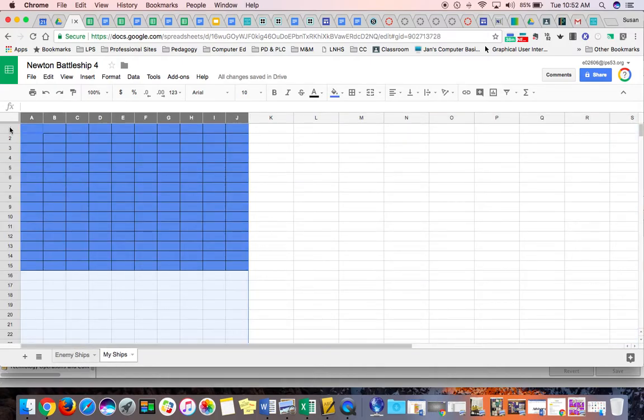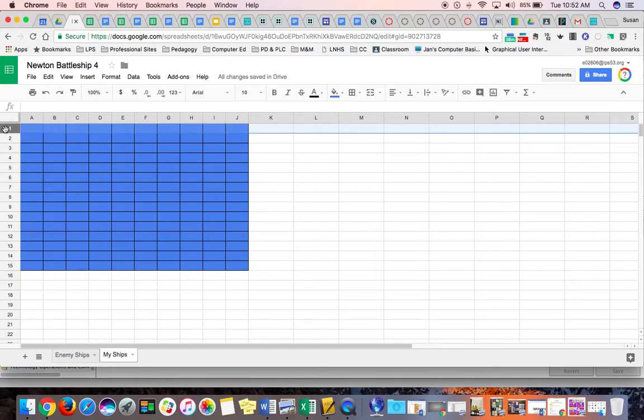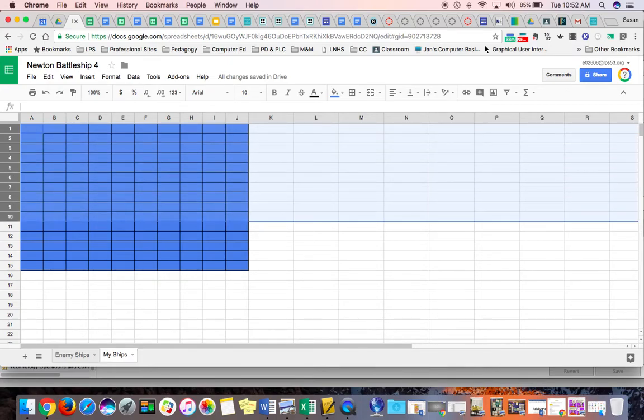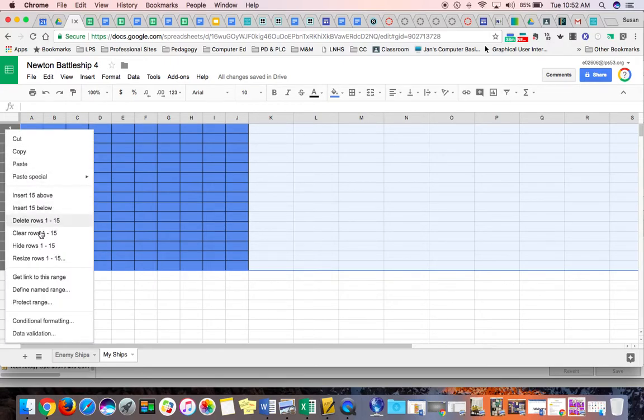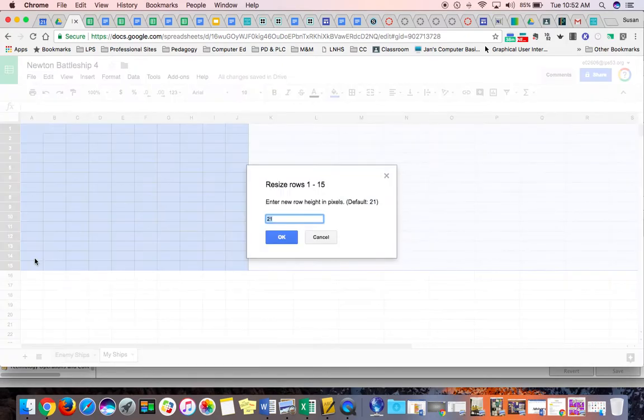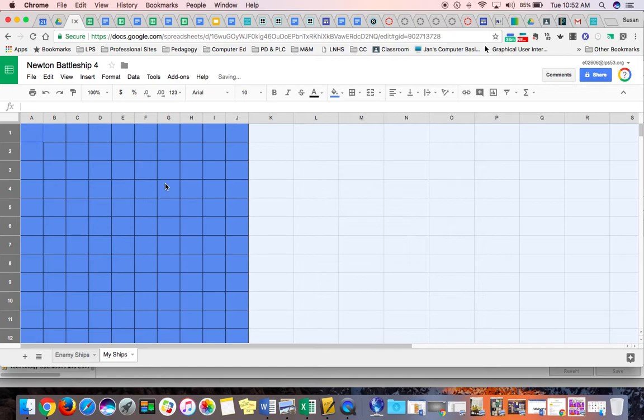So I'm coming over to row 1, clicking by the 1, holding down Shift on my keyboard and using the down arrow until I get all the way to 15. Then I'm going to take my mouse and hold it over here by the 1, do a right click, and that's your 2 fingers clicking at the same time on your trackpad for a Chromebook. And you'll get resize rows 1 through 15, choose 40, and hit enter. Okay, so we have that part all set up.